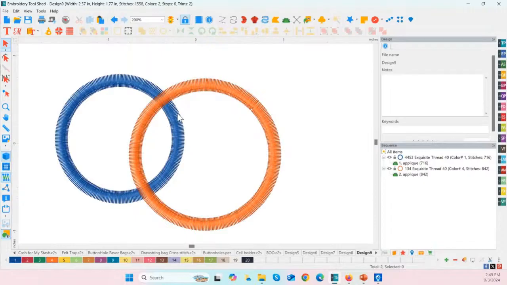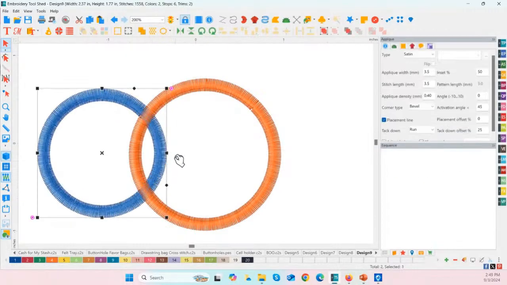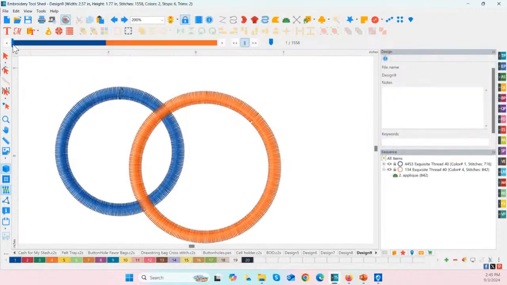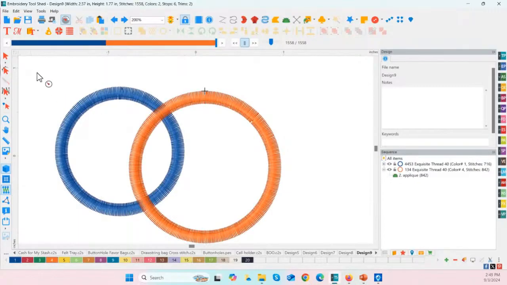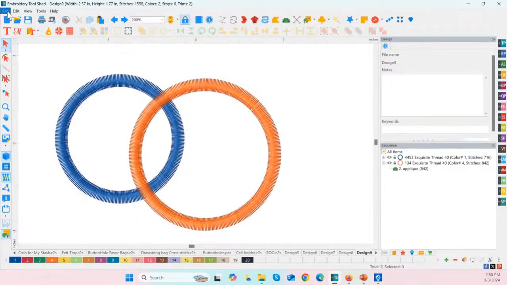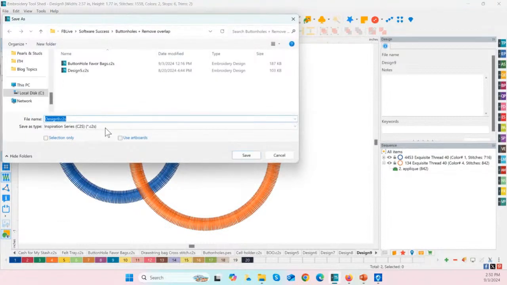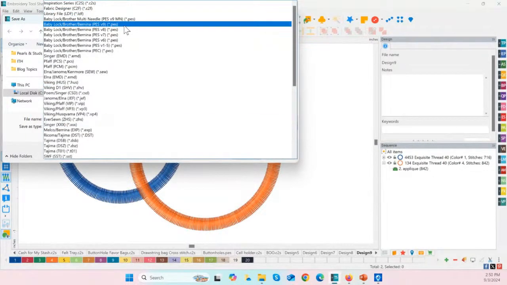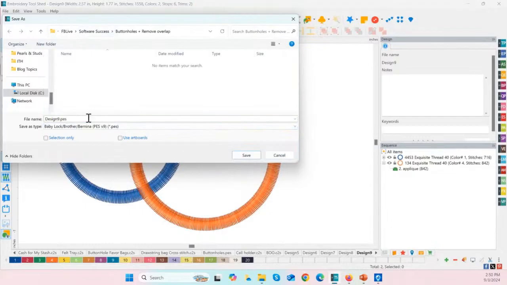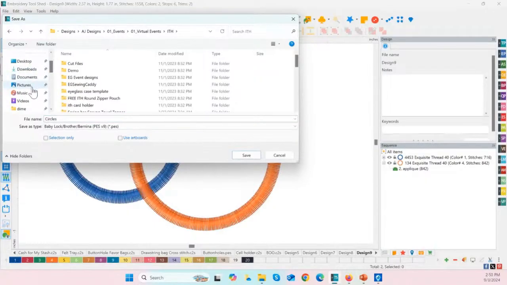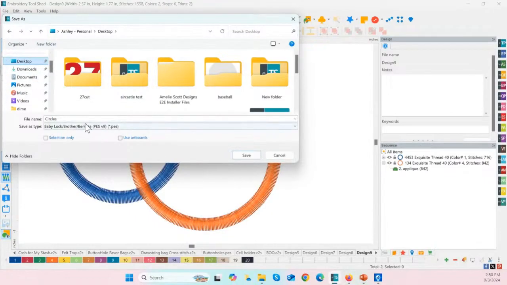Okay, so now to remove these overlapping stitches here, I still want to get my placement and my tack down, right? So I want a placement and a tack down, but I don't want those satin stitches underneath, but I still want a full placement and tack down. So all you have to do is choose File, Save As, select your embroidery machine format. In this case, I use PES or VP3, JEF, whatever you use, select it, and then save your file. So I'm just going to call this our circles, if I can spell. And I'm going to just put it on my desktop so I can get back to it. But if you're saving this to go to your embroidery machine, you could save it to a USB stick.